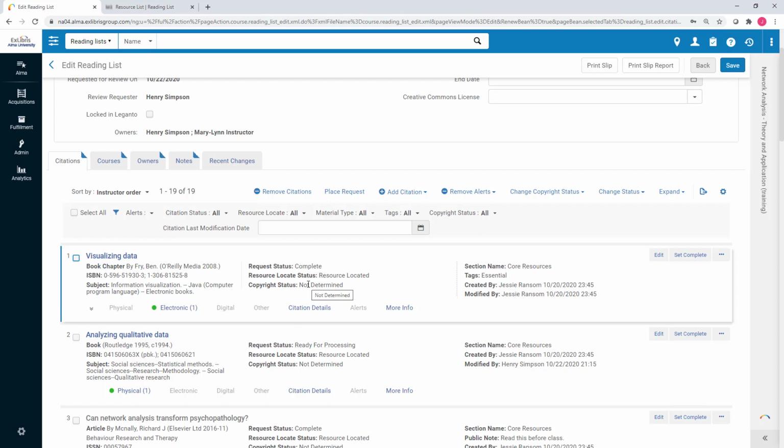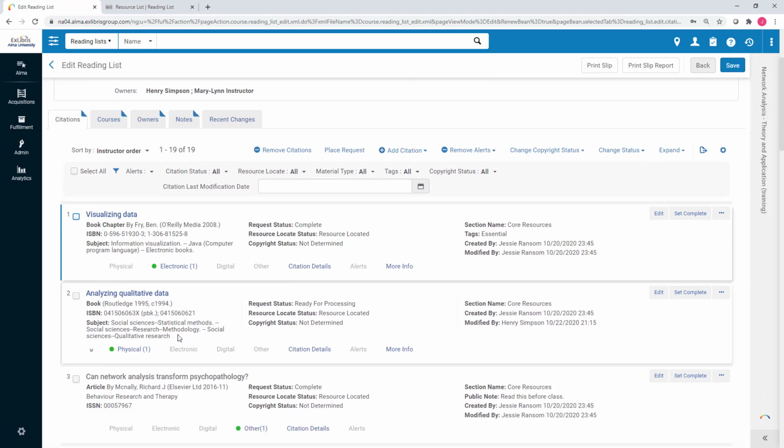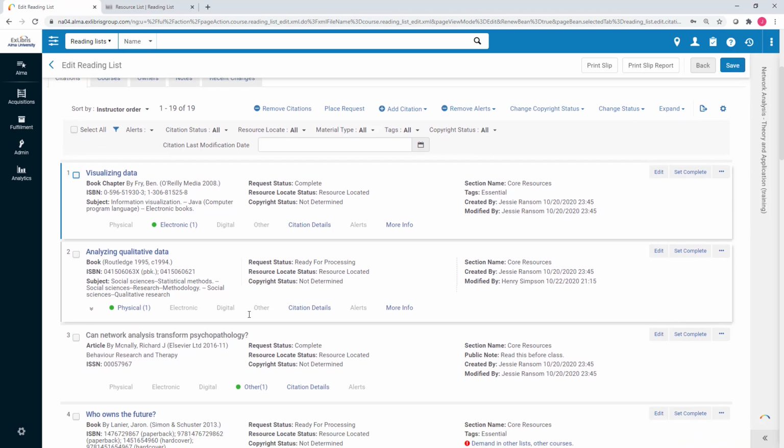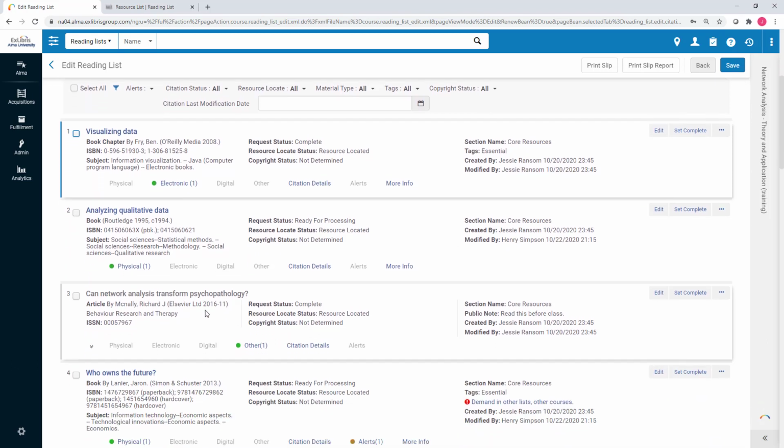And then the second piece is the resource locate status. There's a couple of different things that can potentially display in this field. Resource located indicates that we have library inventory for this particular resource and it's linked up with the citation. So here we can see our electronic inventory is linked up to this citation. Our physical inventory is linked up to this citation. So that's what resource located means.